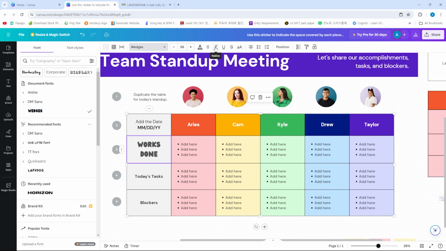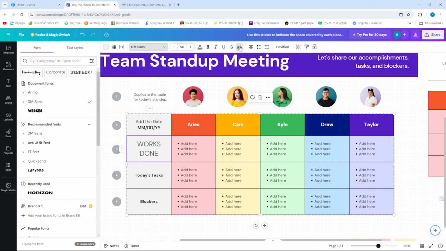And you also have italics, which makes it slightly turned, like this. You also have an underline, which underlines the words. Strike through, which makes a line in between the words. Also uppercase, which changes all the letters to uppercase, but this depends on the fonts also, so I will change it to DM Sans, and you'll see it changes directly.